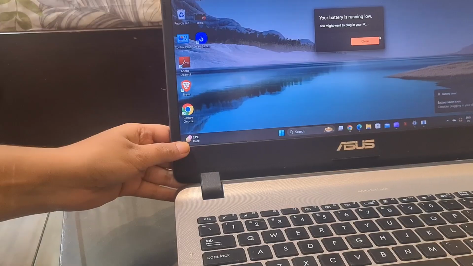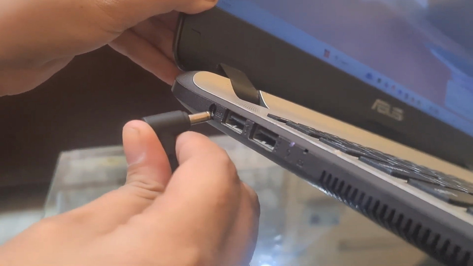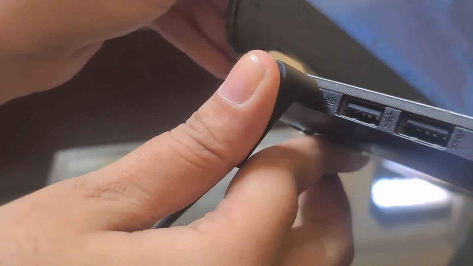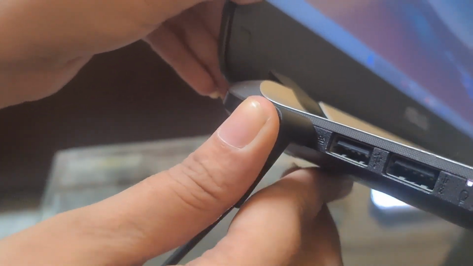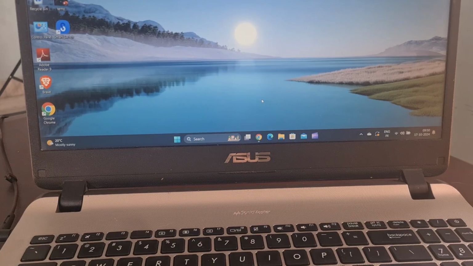Check power supply. Ensure that your laptop is charged. Plug in the charger and check if the power light is on. If not, try a different outlet or charger.